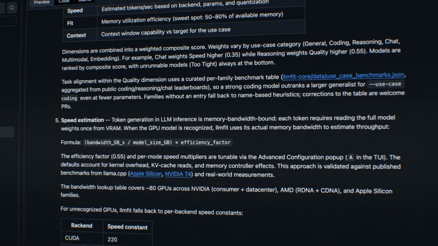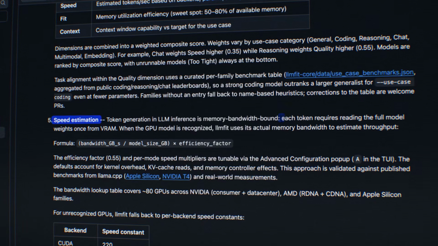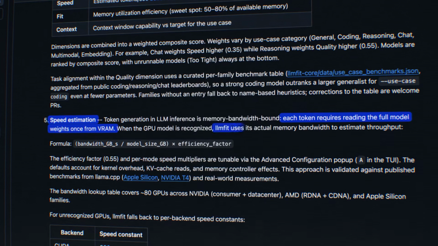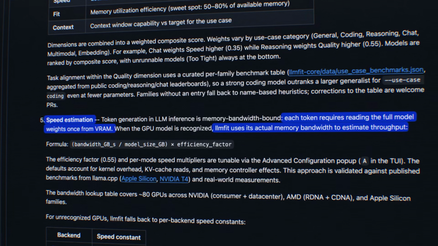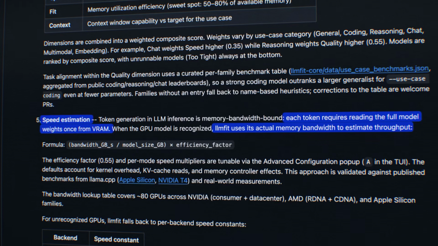But how does llmfit actually determine those speed numbers? Well, the way it works is that every token means reading the entire model's weights off your VRAM once. So speed really comes down to how fast your VRAM can feed the GPU. llmfit identifies the real memory bandwidth from your specific card, so it takes that number and then runs it against the model size to estimate how many tokens per second you'll actually get.